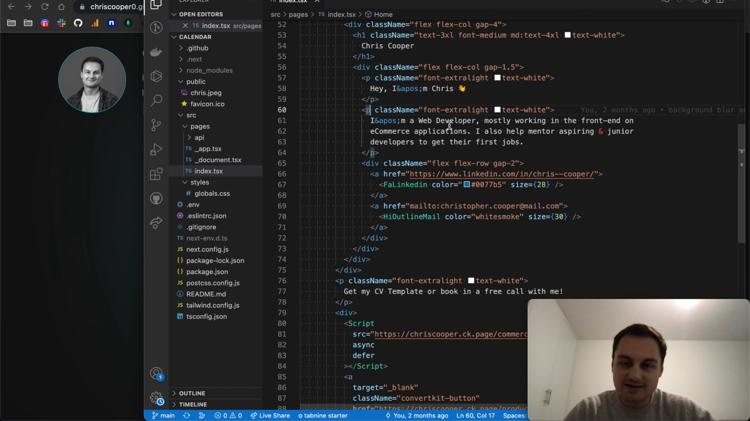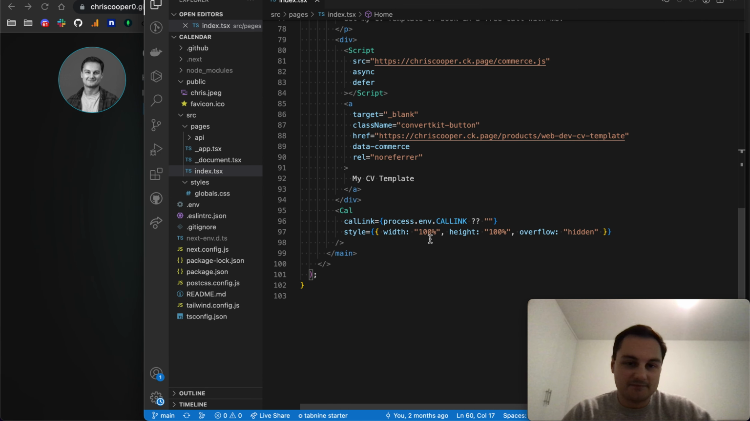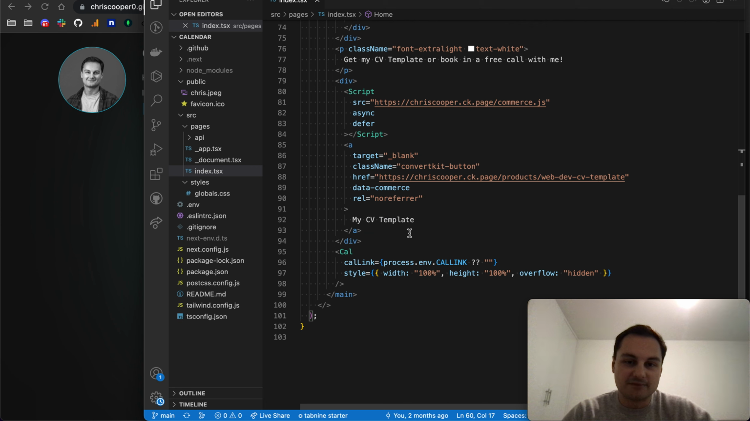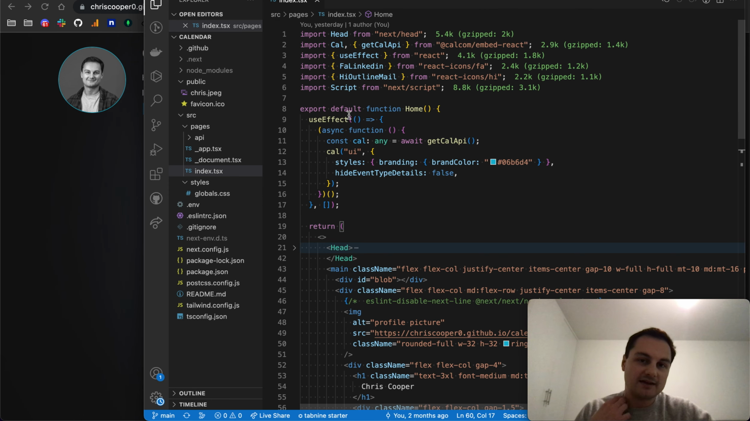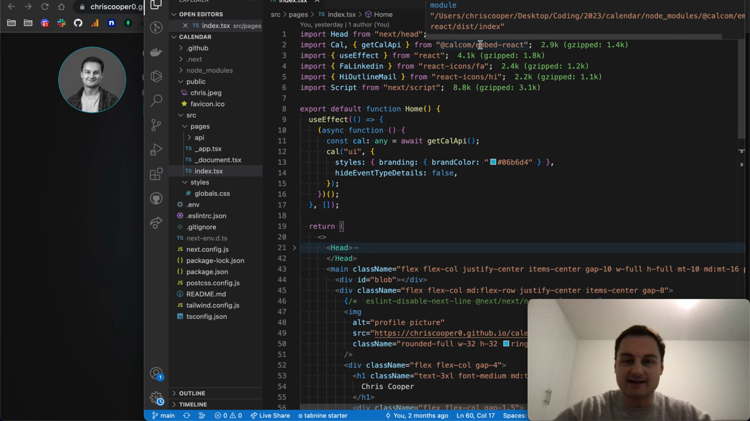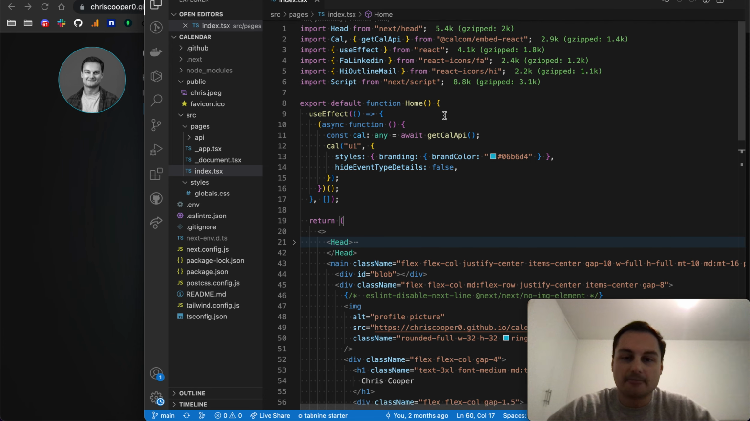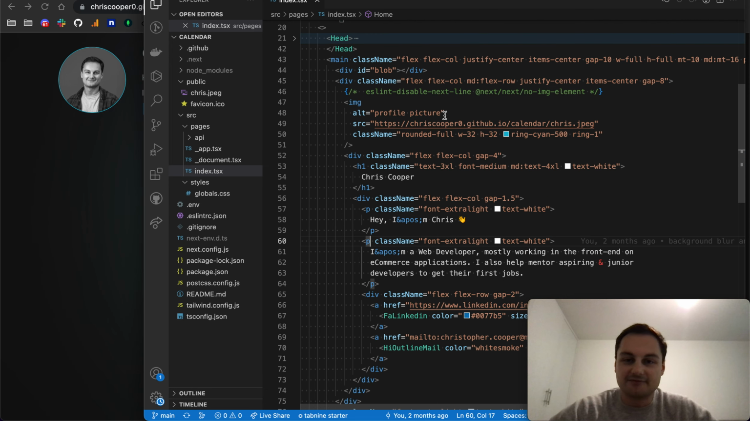And it's super simple. In terms of the script, the button is just a script here, and then the calendar link is from cal.com. So they've got a React embed and a library for that. But yeah, that's kind of neither here nor there.